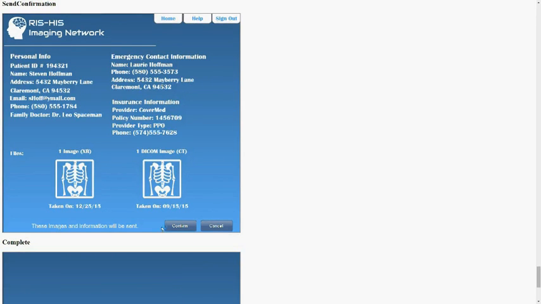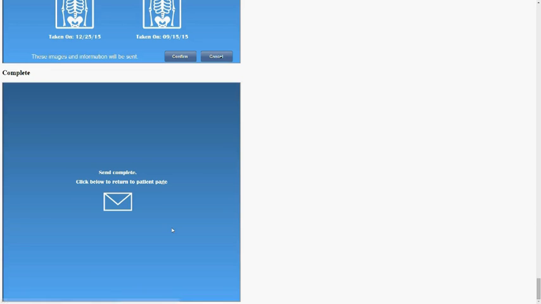And here, it's a verification screen in which it shows you the images that are going to be sent, all the information that is going to be sent along with the images, and here's confirmation these images and information will be sent. You click confirm, and it's send complete. Click here to return to the patient page.